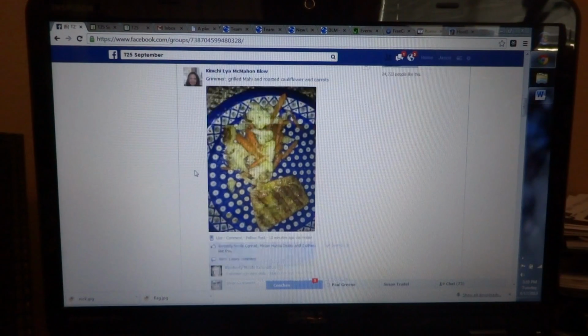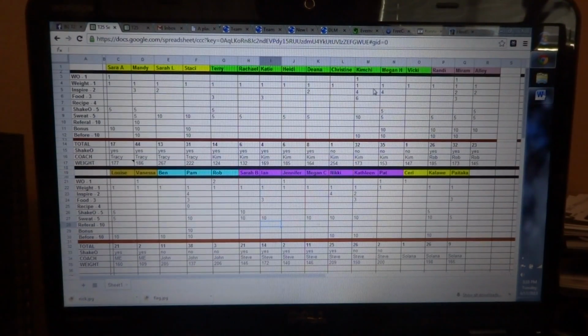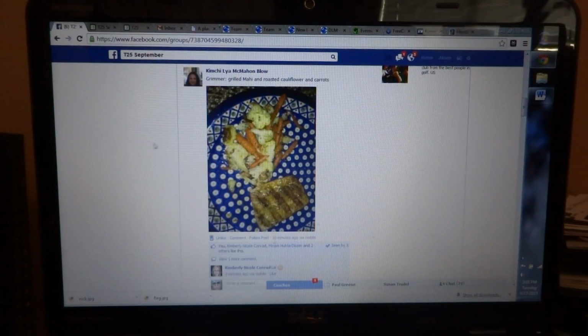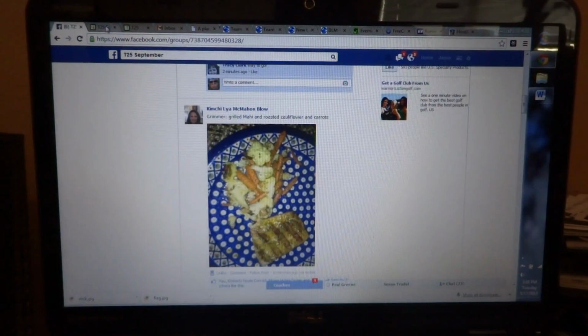So then I'll scroll to the next one. Kimchi, boom, brand new post. Looks like a decent, healthy meal. I click the like button. Now I find Kimchi. I know she's here. Boom, here she is. Food recipe. She's done, so she's at 6. So now she goes to 9 because of 3 points each. Boom. I move on to the next one, the next one, the next one. And then I add up.